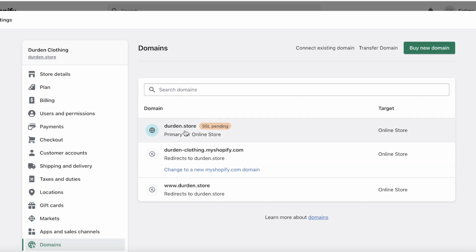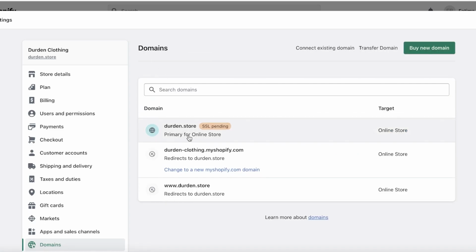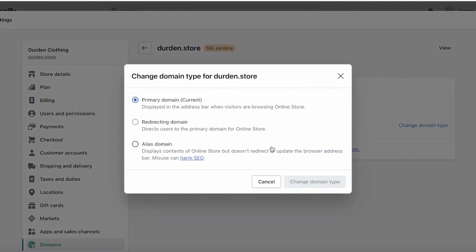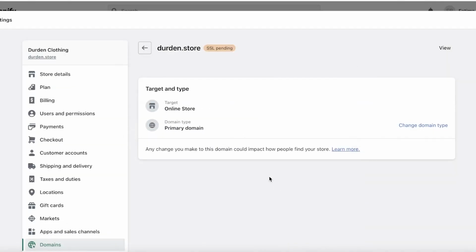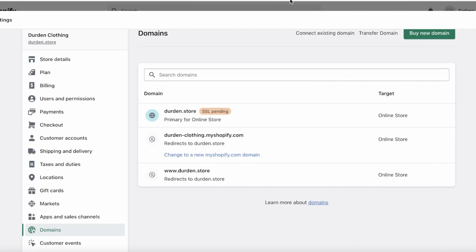And what you're going to do is you're going to click on this domain name now, and this has now been set to the primary domain. Now, if it's not automatically set as a primary domain, then you want to go on ahead and set it as your primary domain. But I want to click on the change the domain type, and you can make it a redirecting domain or an alias domain. So it is one way to get started with connecting your GoDaddy domain name to your Shopify store.